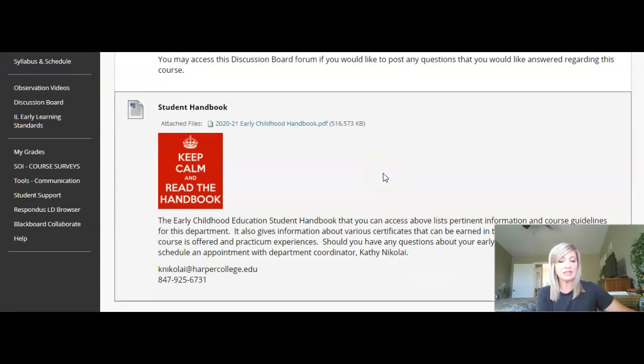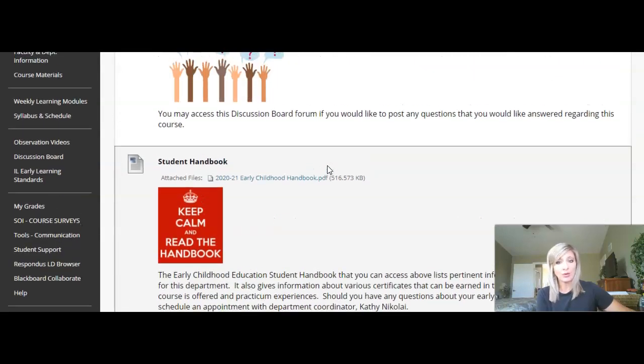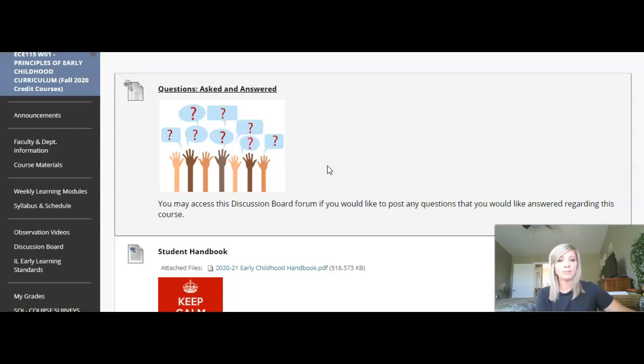And for you ECE students, this is the updated 2020-2021 student handbook. If you have any questions about anything in the early childhood department as a whole, when classes are going to be offered, any information about certificates, degree paths, practicums, things like that, you can find that in the handbook as well.